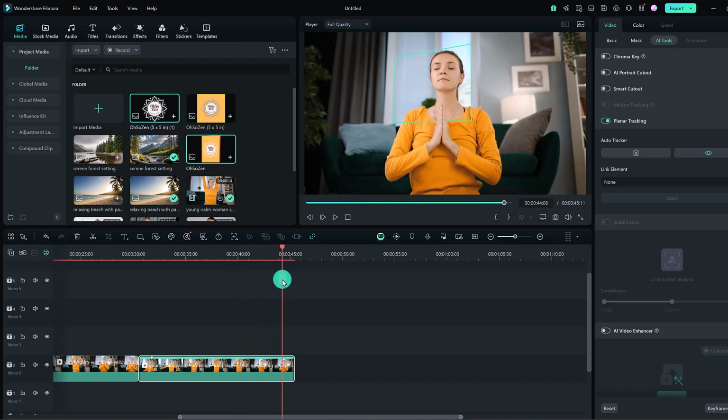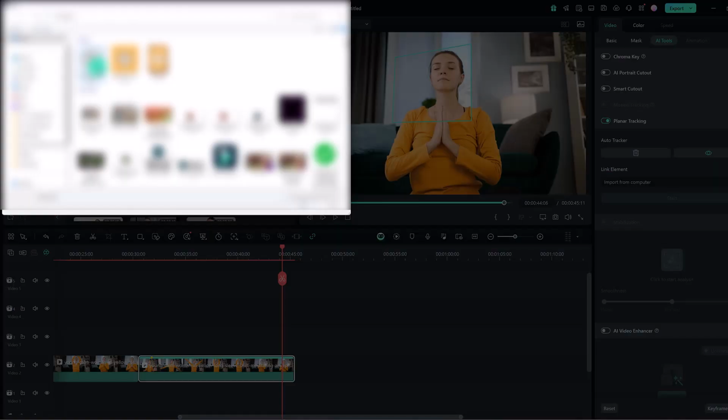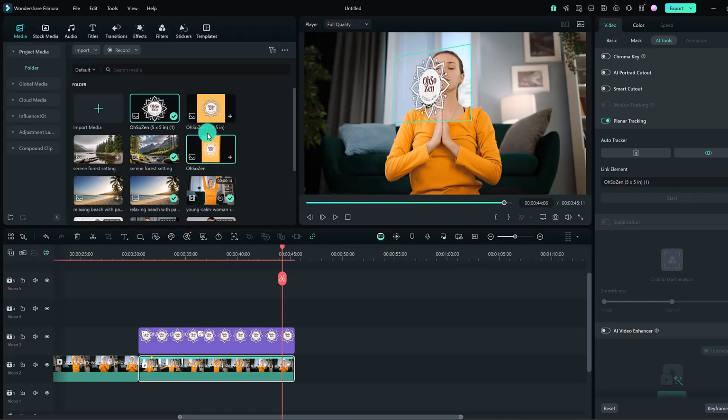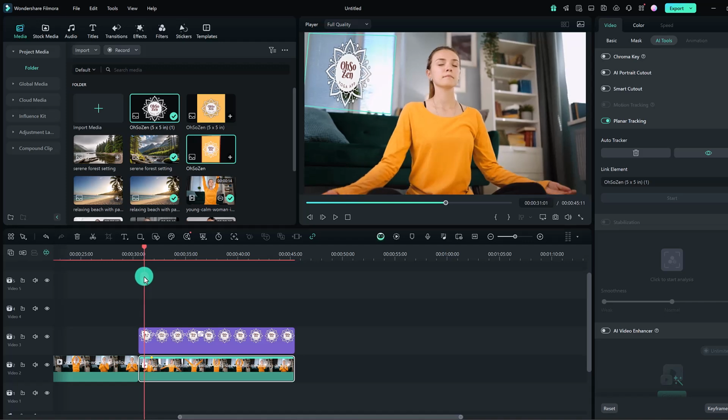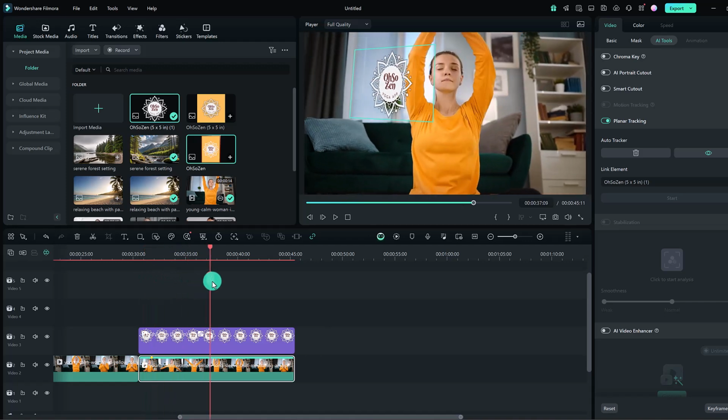And I want to replace that with the logo. So to do that, where it says link element, just click and I'm going to choose import from computer and I'm going to select my yoga app logo. I know right now it is in front of her, but don't worry about that. I'll show you how to fix that later on. But you can see that the logo is moving along with the window.